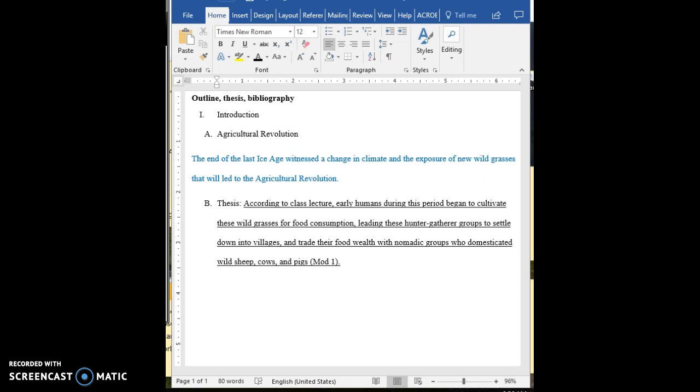Next, the conclusion. Now, a conclusion needs to be at least 2 to 3 sentences long. It also needs to summarize the paper. Basically, you're rewording the main introduction. So, that is how you create an outline and an argument. Let's move on to the bibliography.